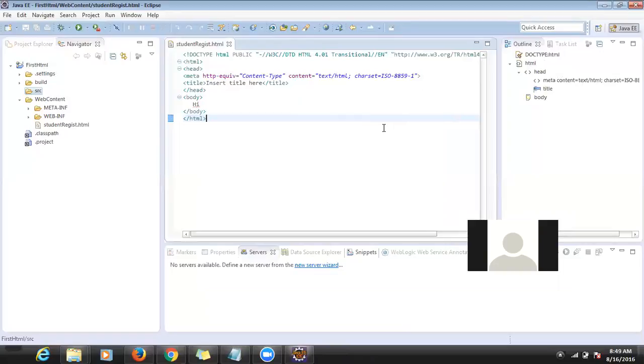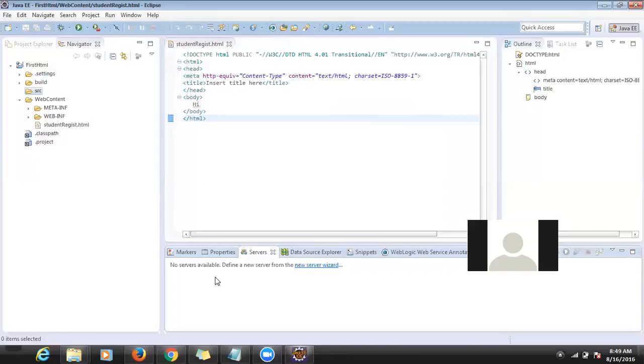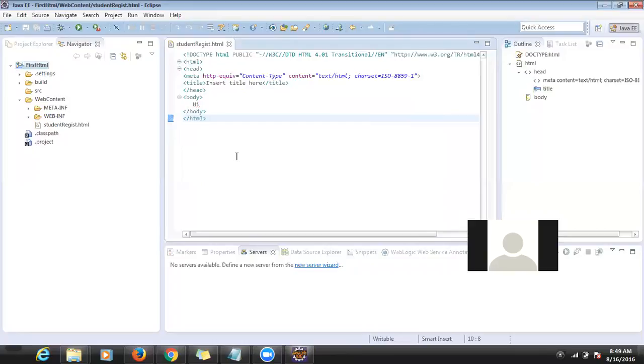Now the second step is to integrate that server with your Eclipse. First we have to integrate your Tomcat server with Eclipse. After that, you have to deploy the application into the server. Now, how do we integrate the Tomcat server with Eclipse?